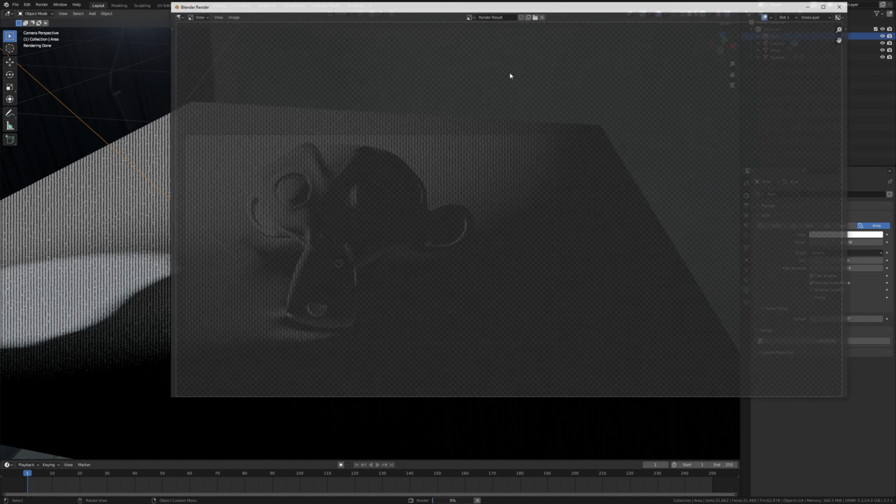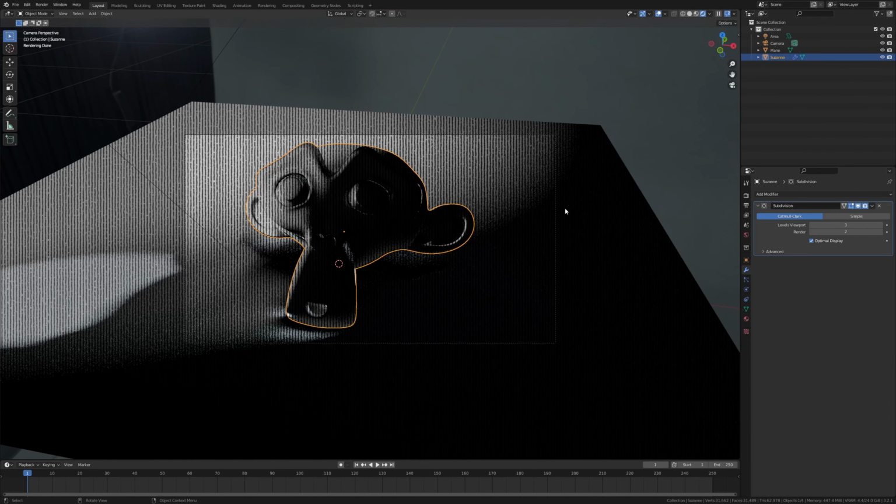Now let's press F12 to render the image. With Suzanne selected, let's go to the subdivision modifier and set the render to 3. Now let's save again and press F12.